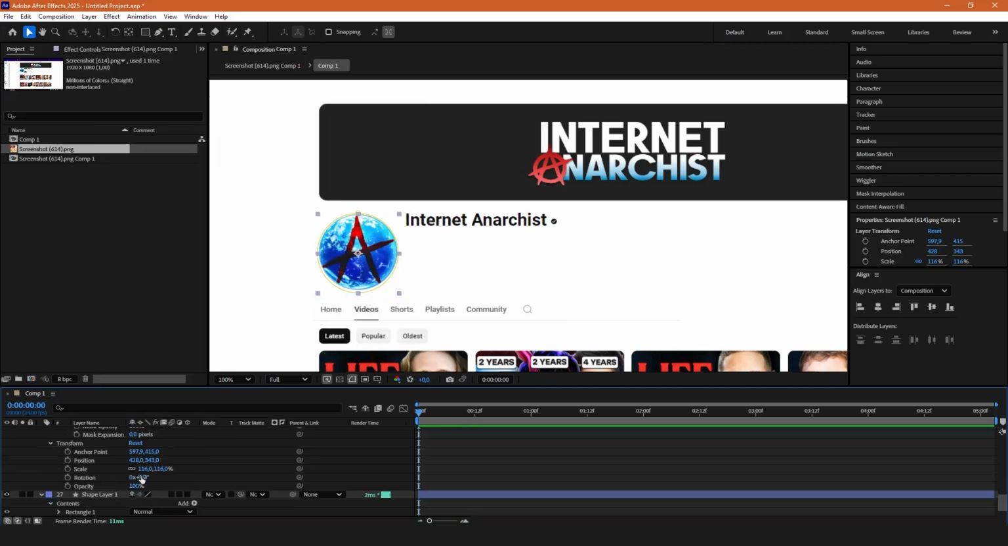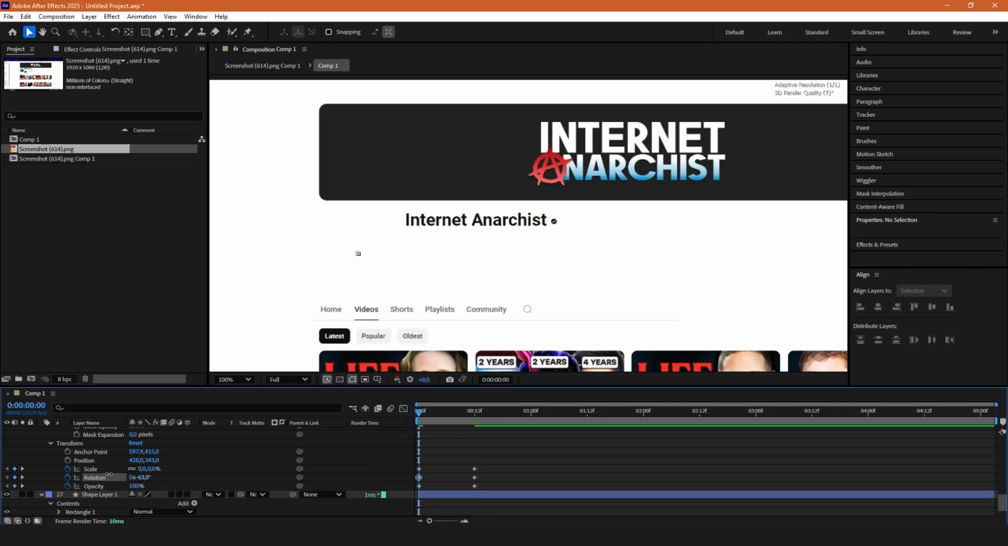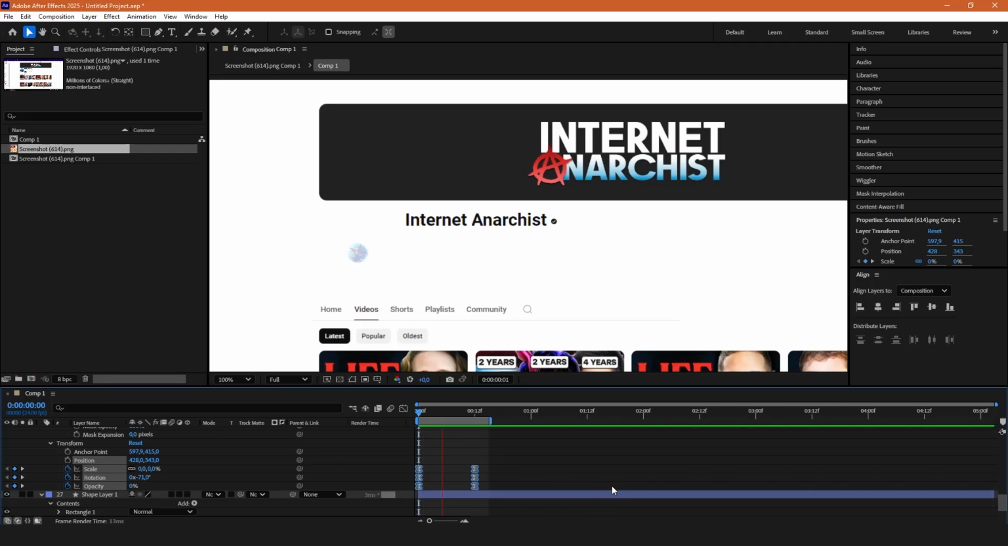And what this will allow us to do is rotate our logo like this. So select scale, rotation and opacity keyframes, and 12 frames forward, create another set of keyframes. And if we go back and decrease scale to 0 and rotation to -71 degrees and opacity to 0%, and if we select all of these keyframes and press F9, we will turn them into easy ease. And we will animate our logo like this.